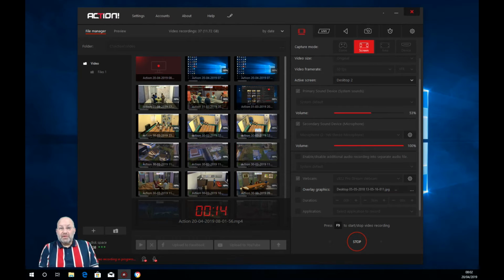So after a lot of searching around, I finally settled with this piece of software called Action for recording my gameplay. It works incredibly well, very easy to use, and I can also use it with green screen, which is what I'm using at the moment.